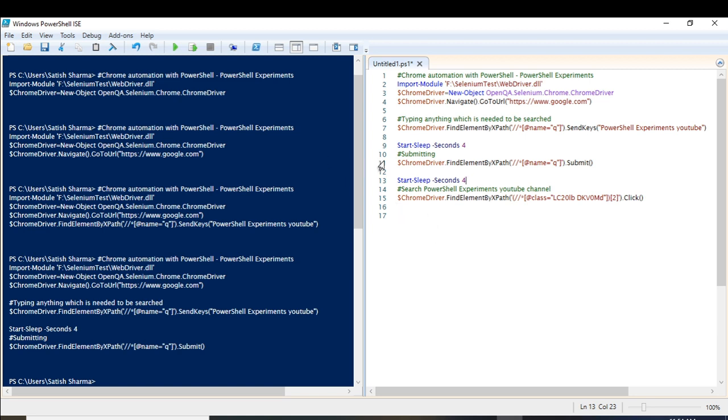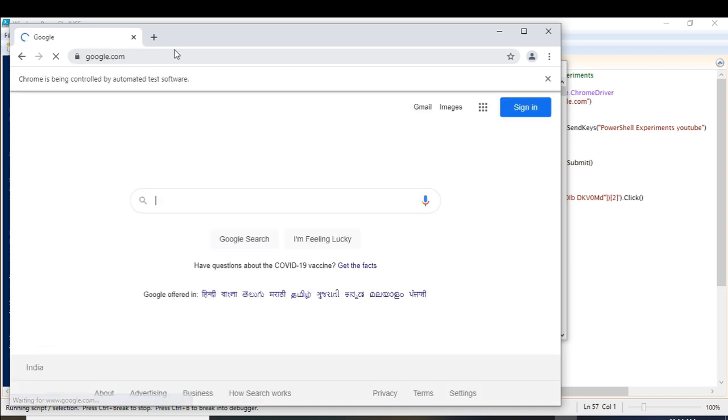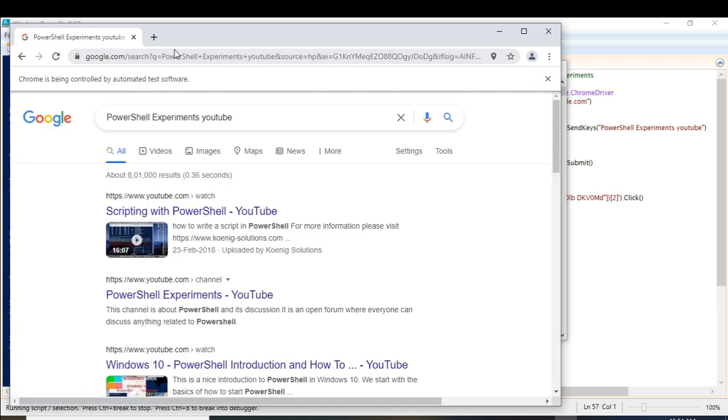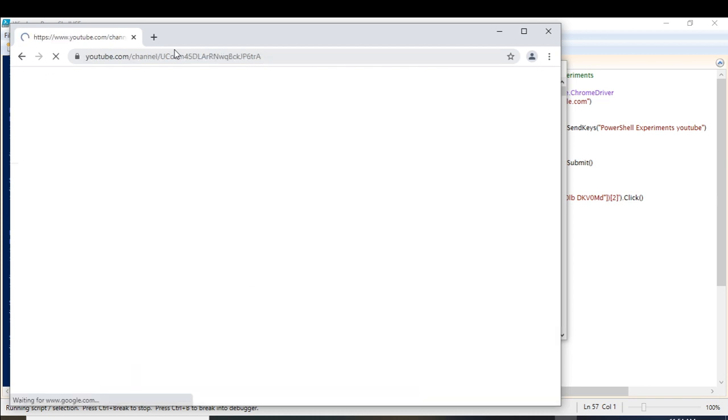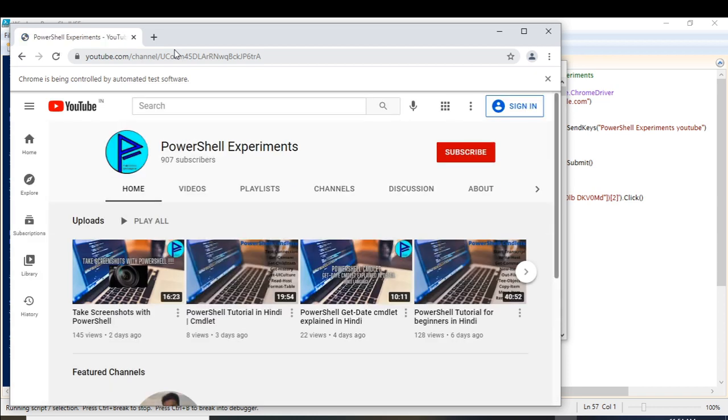Okay, so I'm going to run this script. Now this script is complete, so let's see what happens. It has opened, it has typed, it has submitted. Now it has highlighted, and now it has clicked on that hyperlink, and now you can see the PowerShell experiments channel is opened.